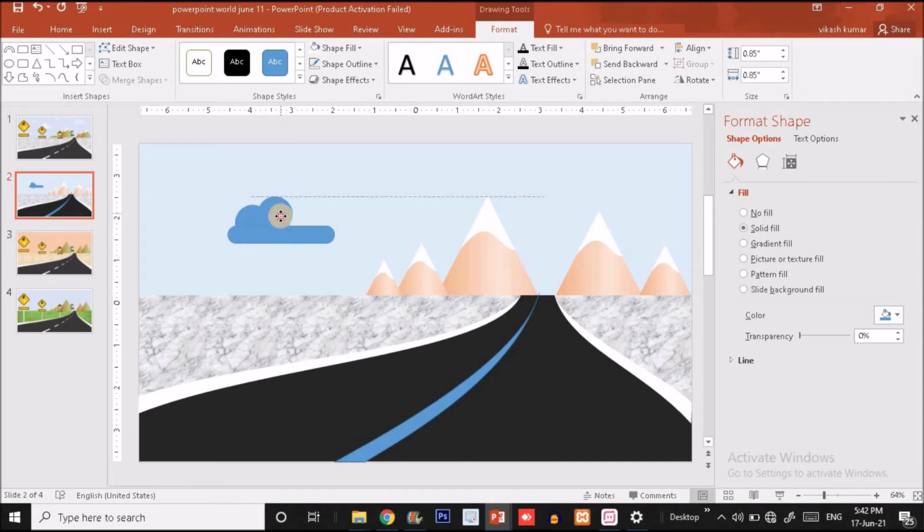Press Ctrl D, put it over here. Press Ctrl Shift together, drag it outward to make it bigger, press Ctrl D. Press Ctrl Shift together, drag it inward to make it smaller and put it over here. Okay, so this is the cloud we just created in very less time, guys.